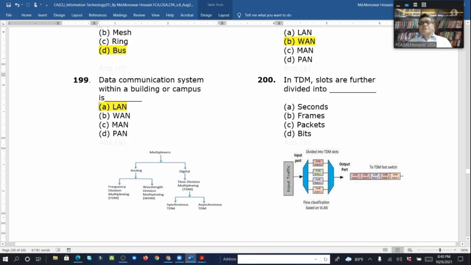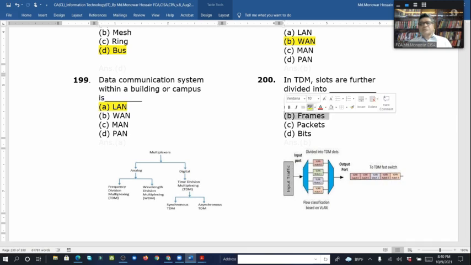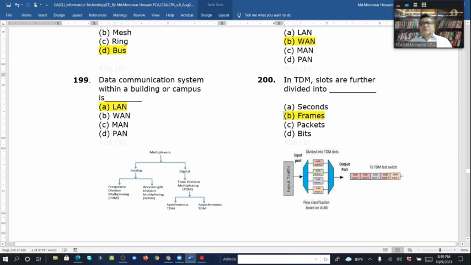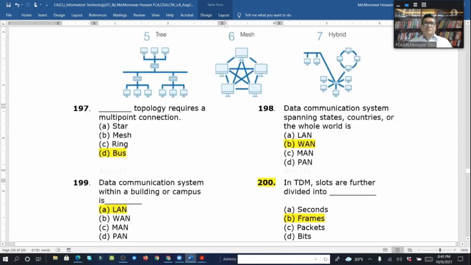In TDM, slot is further divided into, here B. What is TDM here? Divided TDM slot, input, follow TDM first switch. It is the communication switch. So here we have completed 200 objective questions.